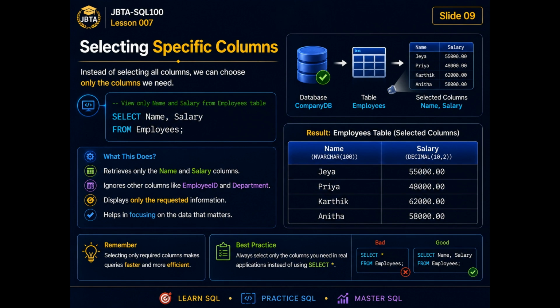Here's the query: select name, salary from employees. Let's understand it step by step. The select keyword tells SQL Server that we want to retrieve data. After select, we list the column names we want to display. In this example, we've requested only name and salary. Then we write from employees, which tells SQL Server to retrieve those columns from the employees table. When this query is executed, SQL Server returns only 2 columns, name and salary. Notice that columns like employee ID and department are not displayed because we didn't ask for them.